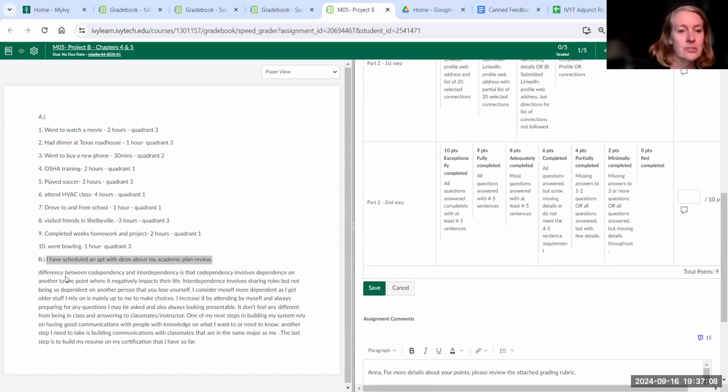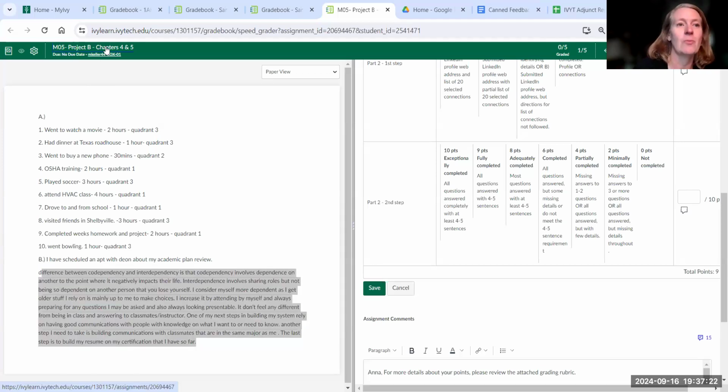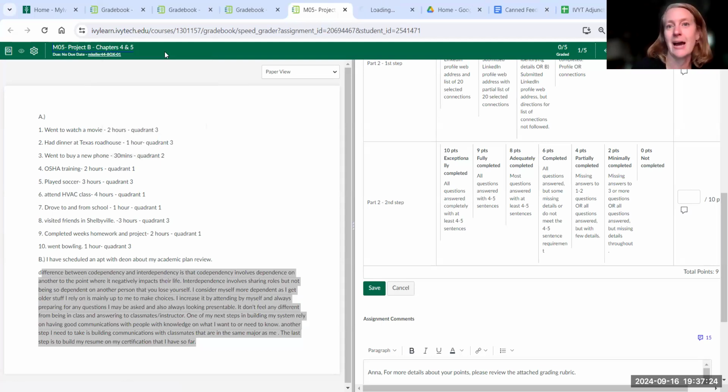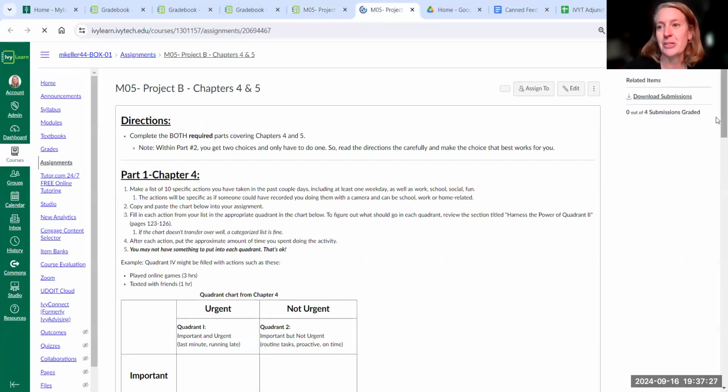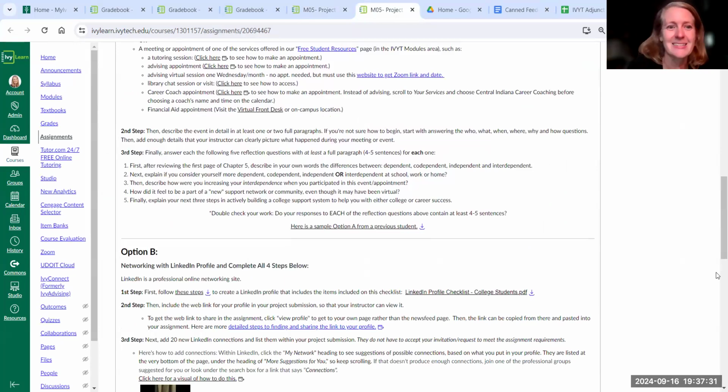And these questions, she's got it all here in one paragraph as opposed to broken out by paragraph. That can be okay as long as everything is covered. And sometimes I forget what questions were asked. So my little cheat here for that is I right click on project B and click open in a new tab. And then I click on project B and I quickly remind myself of what questions were asked.